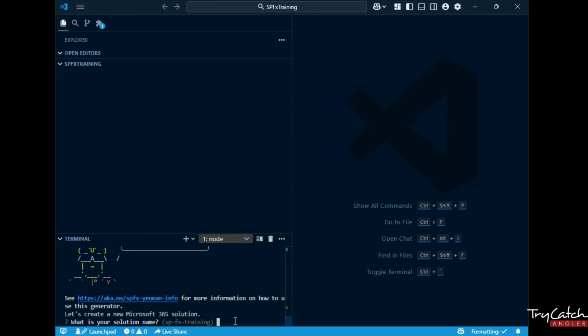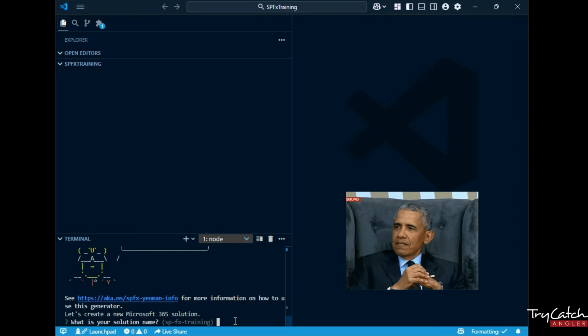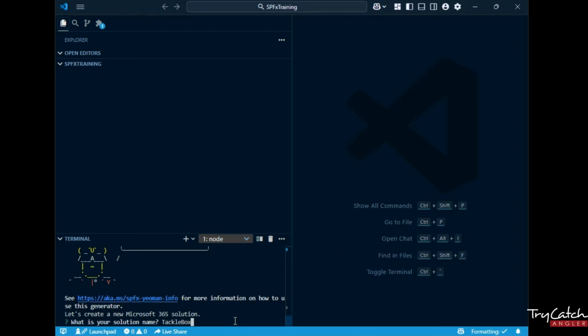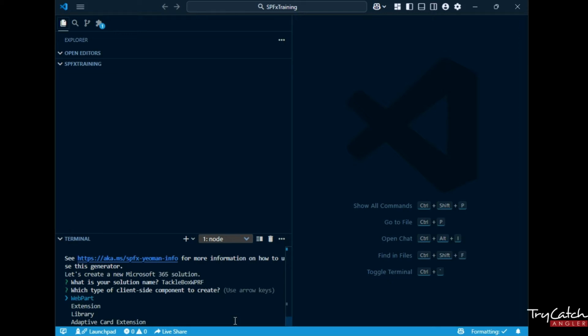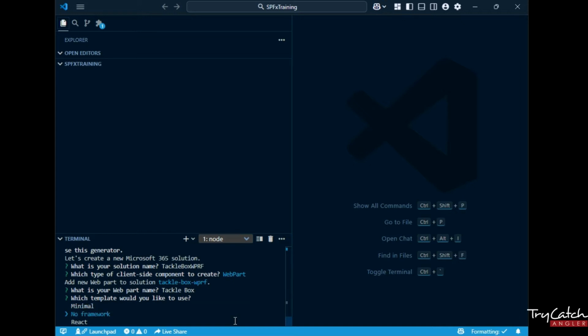With that being said, let's go ahead and give our solution a name. I didn't get any comments on any ideas, so I'm just going to go with my original, tackle box web part. And since I'm going to use the React framework, I'm going to put RF at the end. You don't have to do this. I just do this so that I know what I did. It is going to be a web part, and we're going to call it Tackle Box, my web part, and it is going to use React.